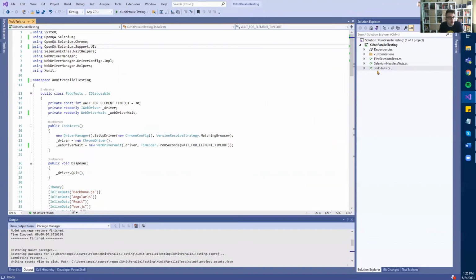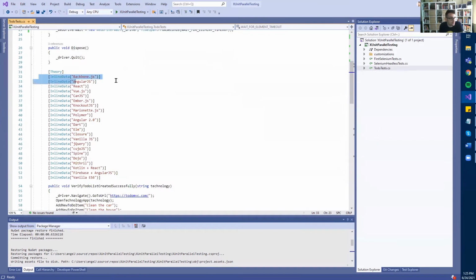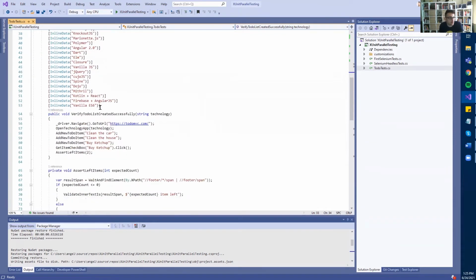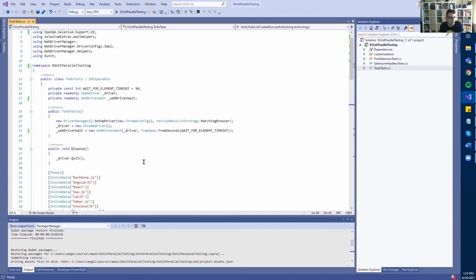And here's our project until now. We have this to-do test C# class where we use this inline data attribute mentioning the different technologies. We open them, then we add different to-do items. We check one of them and assert the left count. This is until now. Now, how we can run these tests in parallel using xUnit.